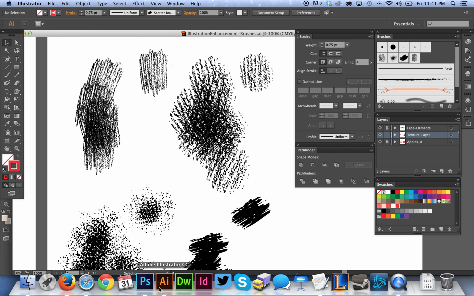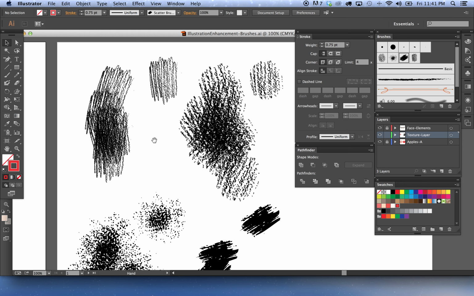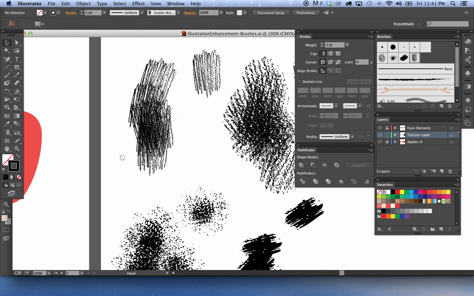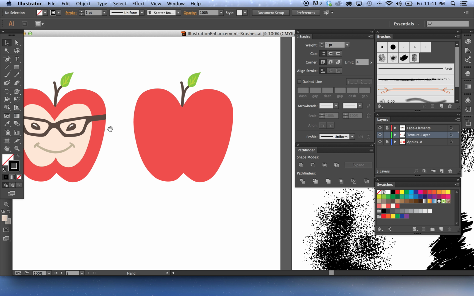And the great thing about scatter brushes is that they allow you to produce and scan in and vectorize a quick little swatch created from, say, charcoal or pencil or crayons or pastels, and then turn that into a brush that repeats as you draw upon a path. So I've got a couple of those in here to work with, and I just wanted to share with you this easy way to really enrich otherwise flat illustration work if you wanted to do that.